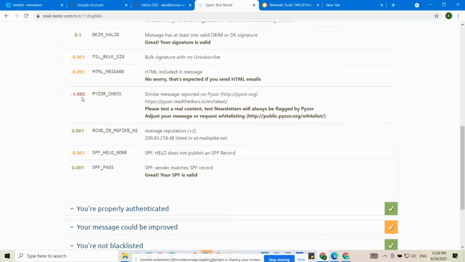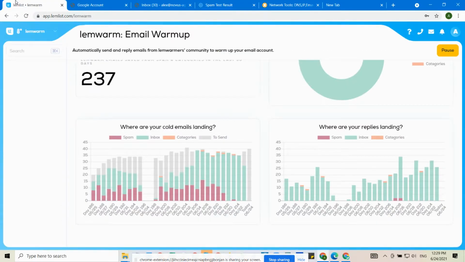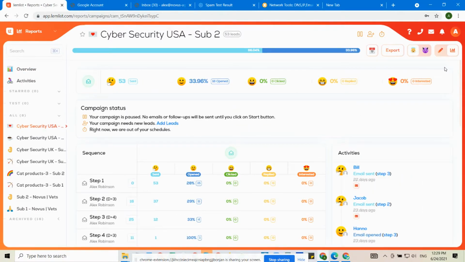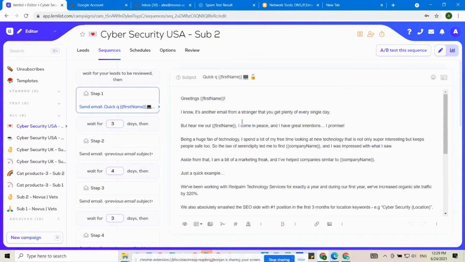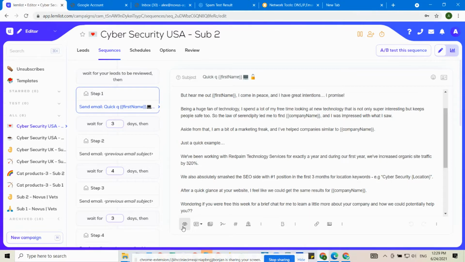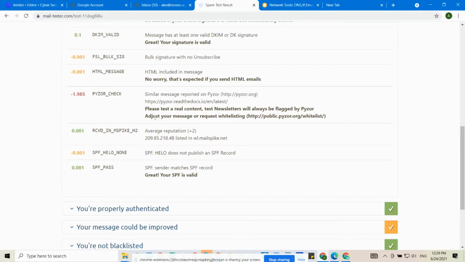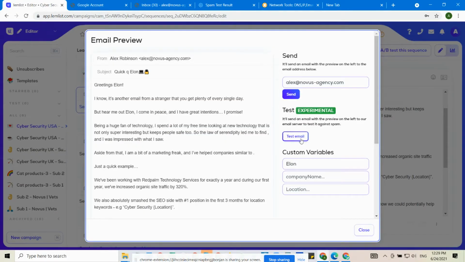And here is an interesting report. Please test a real content to check if it is okay or not. So how do we do that? What is a real content? If we come to a campaign and check our real content, how do we check this? We have to come to this campaign. Under sequence, we would see the actual email, and from here we would click email preview. Once we are on the email preview, we would test the actual email, which is this one, real content. From the real content we would test an email.